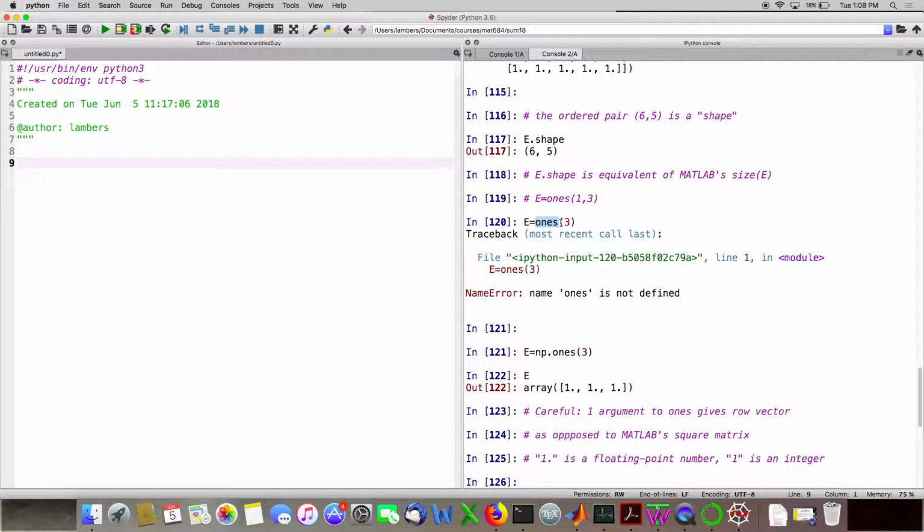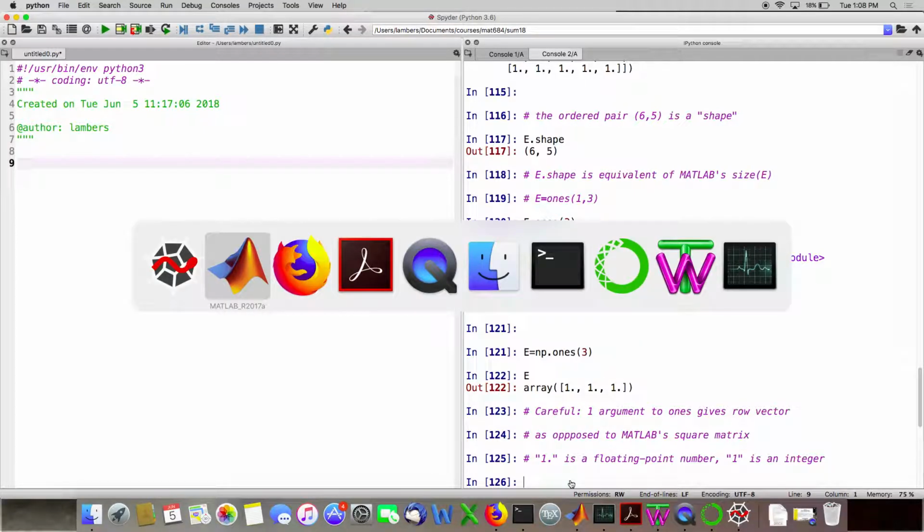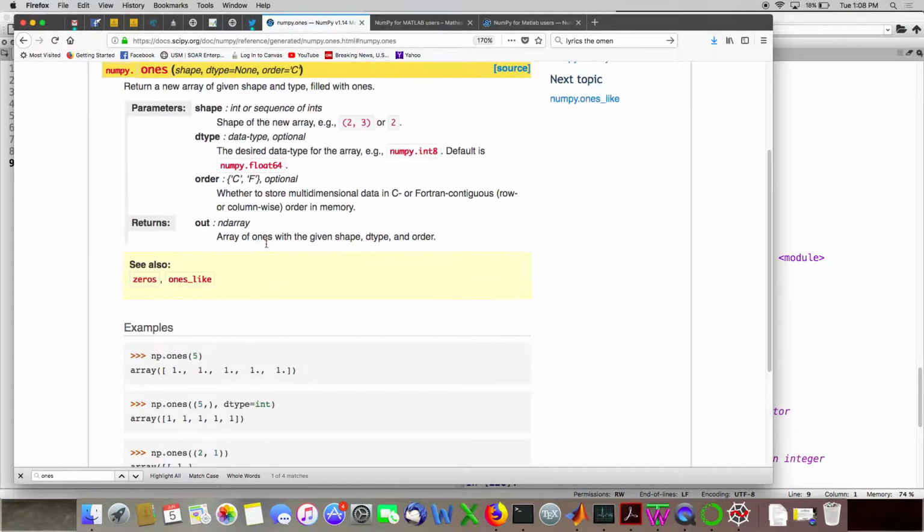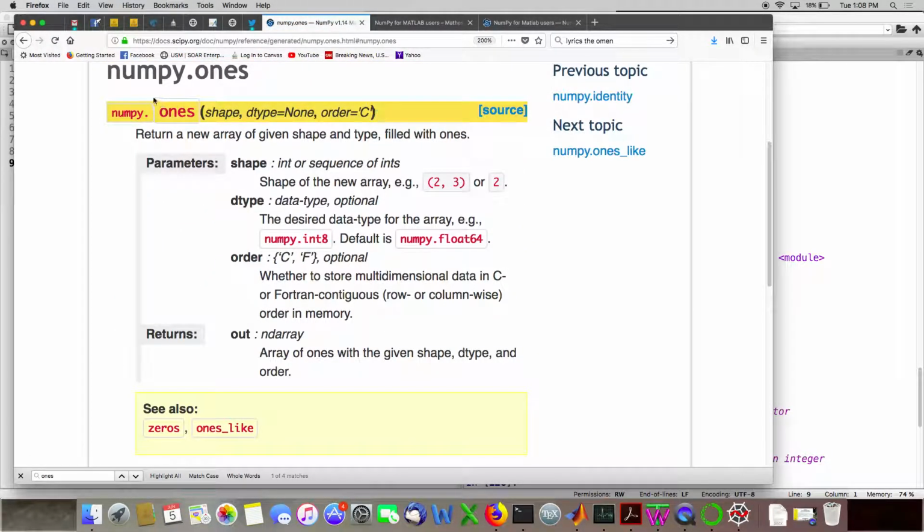Although, actually, this would be a good time to consult the documentation, because I'm going to look up a function ones. Okay, here we go. I'll make this bigger. Here's the function ones. And here's a shape, that's what I specified. And here there are optional arguments, dtype, and then order. Dtype by default is float64, an 8-byte double precision floating point number, which is what we're used to.